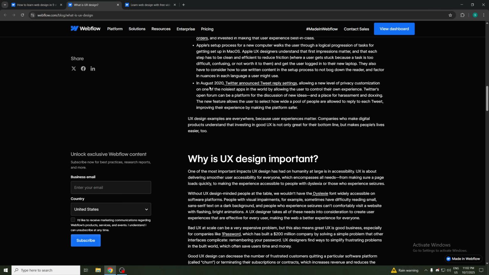Well done, Apple. In August 2020, Twitter announced Twitter reply settings, allowing a new level of privacy customization. It is one of the easiest apps in the world, allowing the user to control their own experience. Twitter's open forum can be a place for harassment and toxic ideas. The feature allows the user to select how wide the people are allowed to reply, improving their experience by making the platform safer.